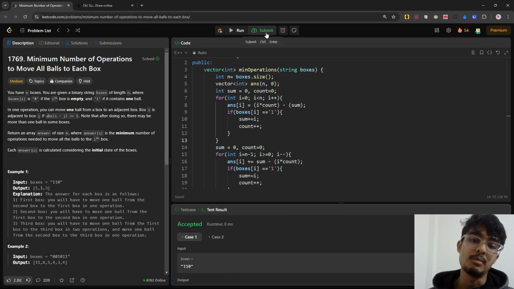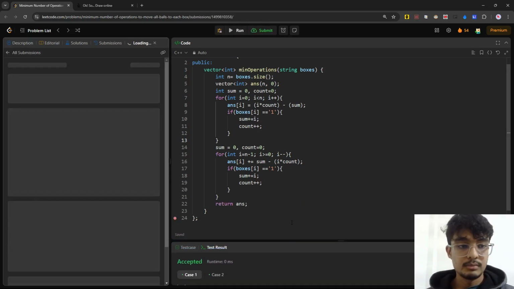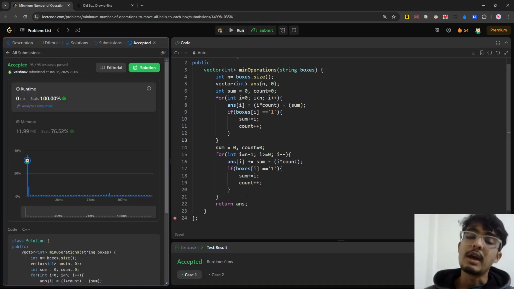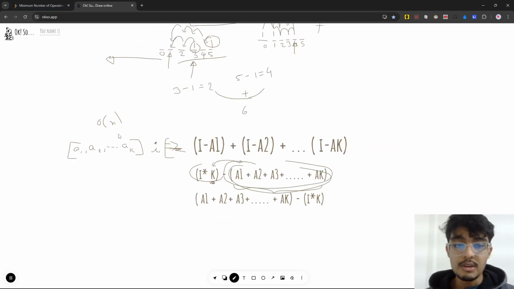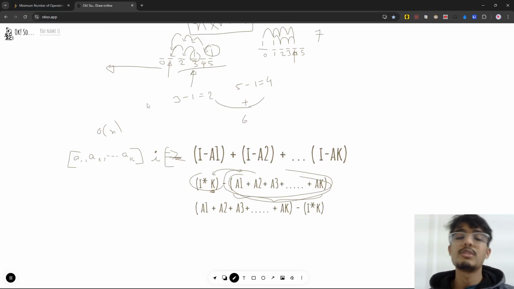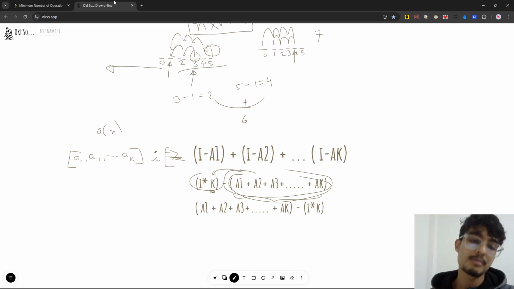Let's submit the code. It got accepted. I hope you understand the approach here. We are simply using maths to make the time complexity better. Here the space complexity and time complexity both are linear.